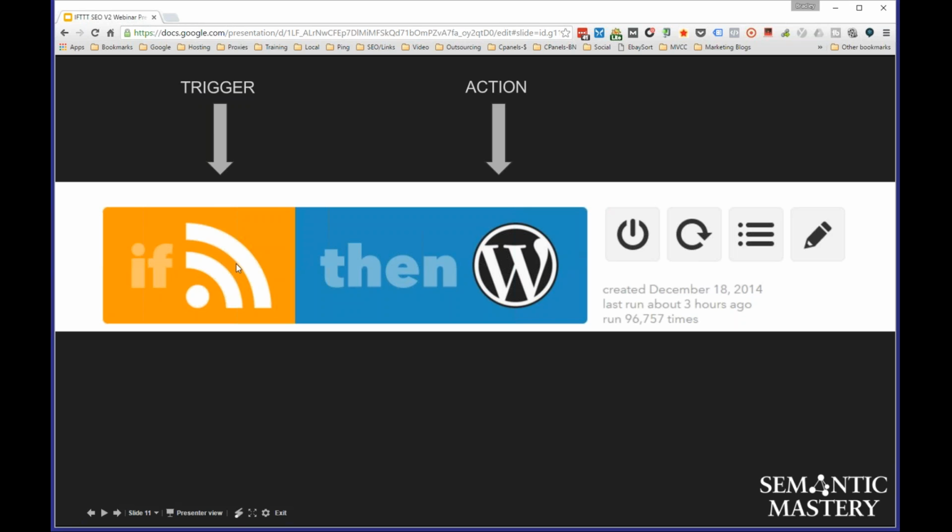So this representation that you see right here is an RSS feed. If there's a new item detected in an RSS feed, essentially a new post, then we repost or syndicate that post to WordPress, and this is WordPress.com, right? So not self-hosted, but the free version of WordPress. Okay, so hopefully you guys get that.